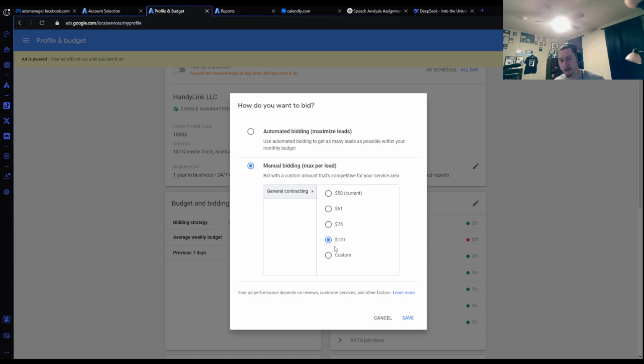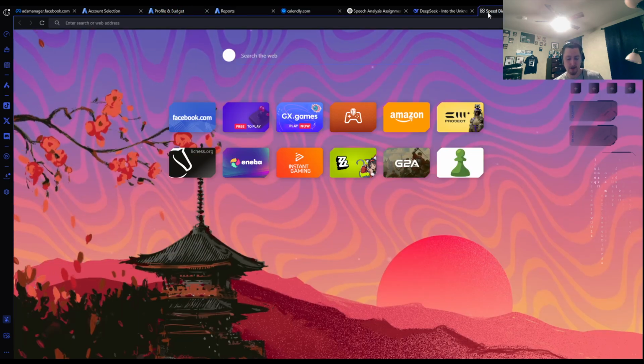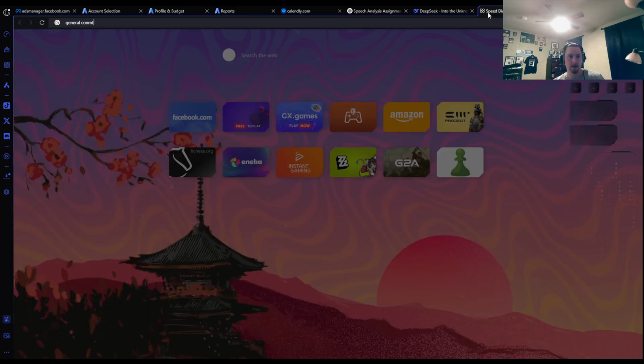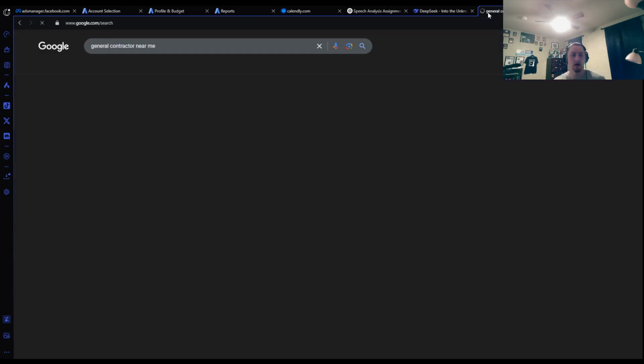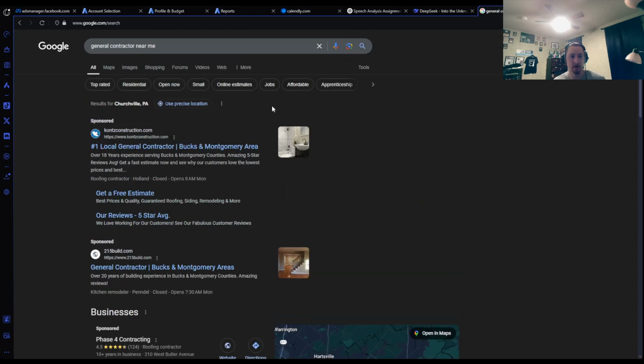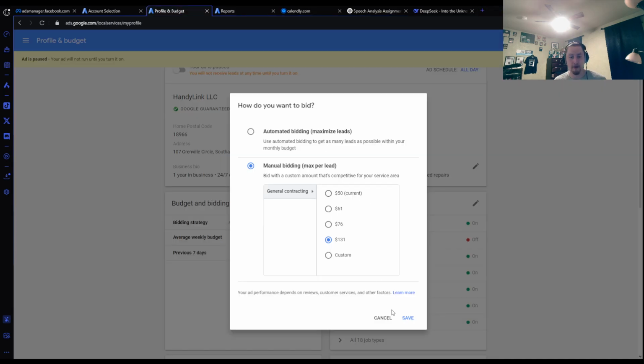Obviously, the more you bid, the higher you rank. Right now the bid in my local service area is $131 if you want to be number one. You would show up when somebody searches for general contractor near me. Your business would pop up at the top. Obviously, on the computer it shows up, and it shows up on mobile too.